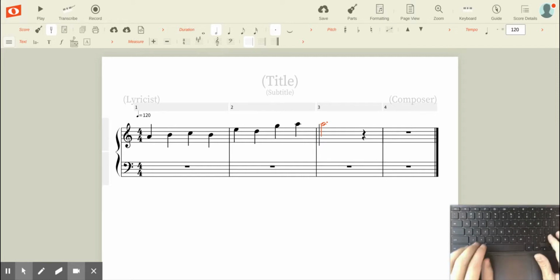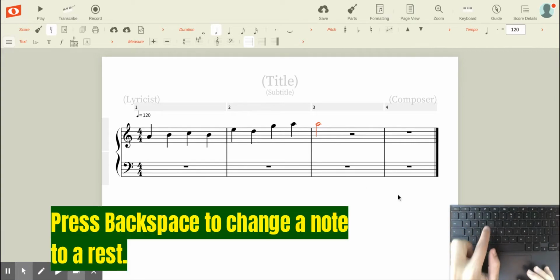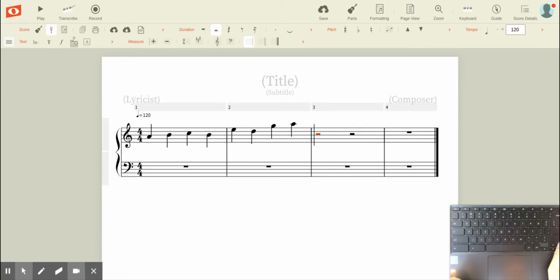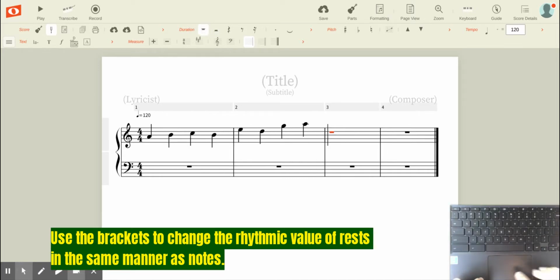Now, if you want to make a rest, what you can do is make your duration of the rest as a note. Right now I have a half note A, and when I click backspace, it makes it a rest. If I want that to appear as 2 quarter note rests instead, I can just take that rest and make it the next smallest duration with the left bracket. Or if I want to fill that measure up again, I can just make it that whole note.